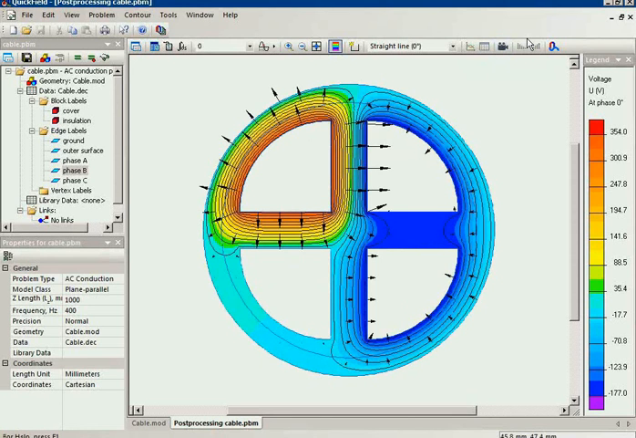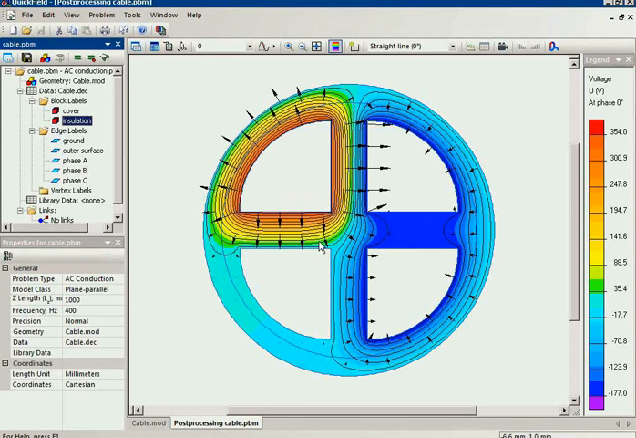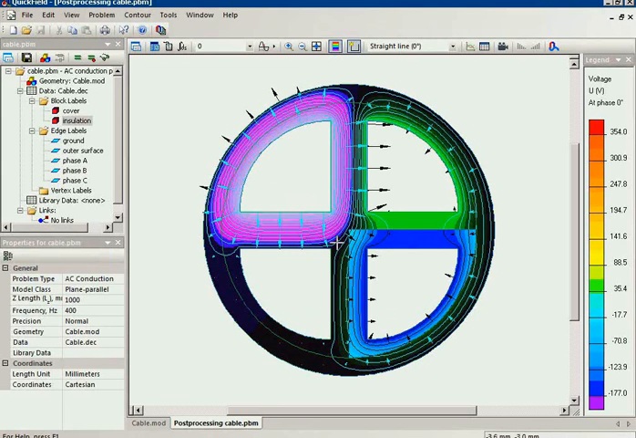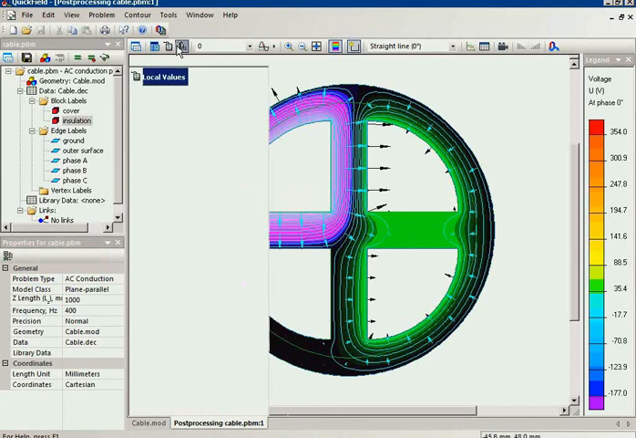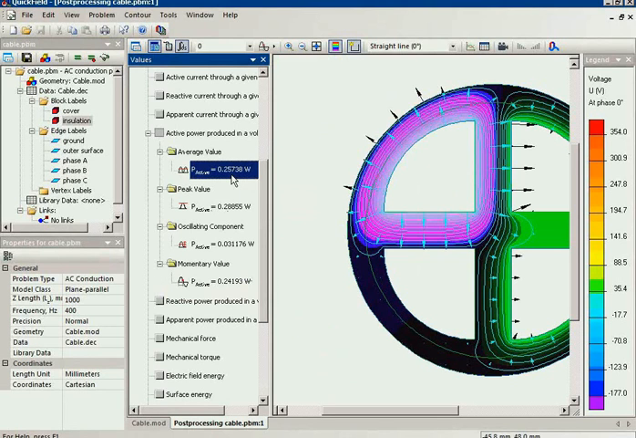But my task is to calculate the losses. There is electric current in the insulation. I know the electric conductivity of the insulation, so I can calculate the losses. I select the insulation media and calculate the active power produced in the volume integral. So the average value of the losses is about 0.25 watts per 1 meter of the cable length.